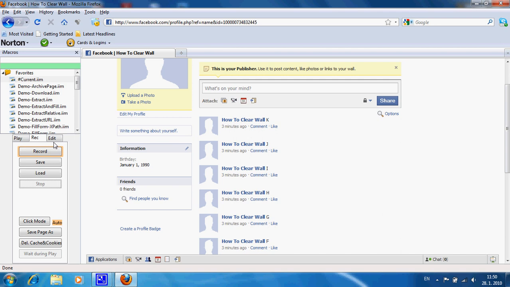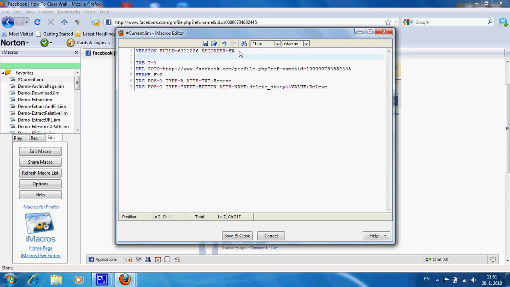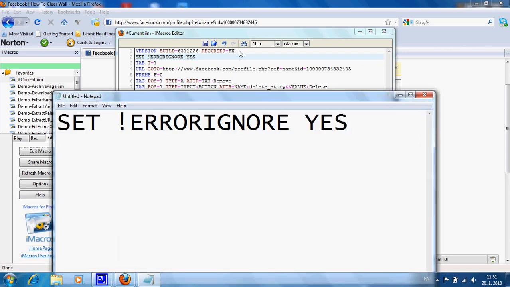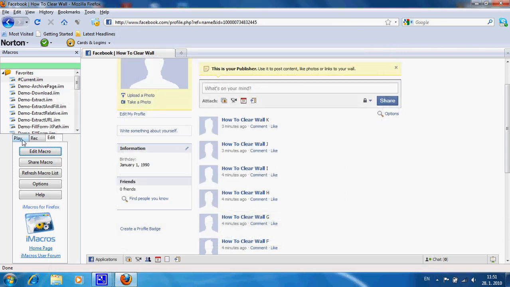Now we have to do some additional editing in the source code, because sometimes an error can occur and we want to ignore it. So we put the line SET !ERRORIGNORE. I will show it bigger in Notepad. We put this line on the second line. Click save and close. Apply.